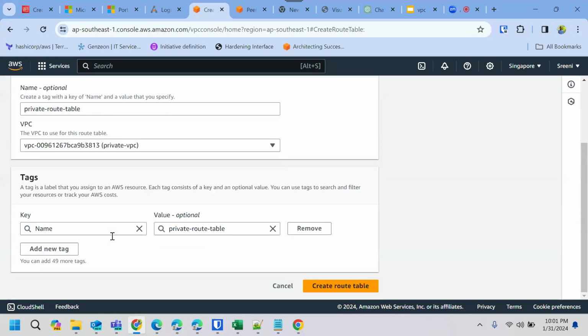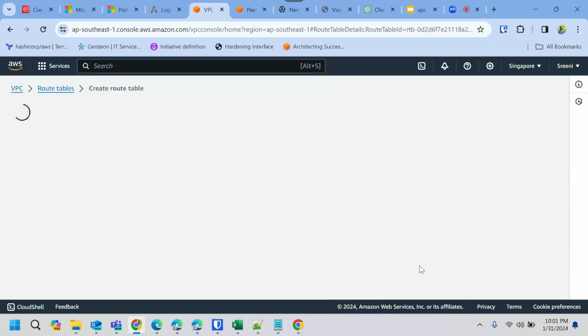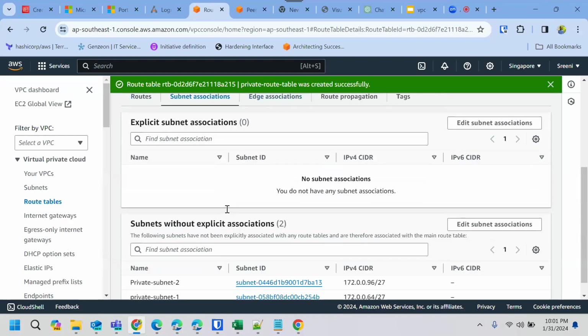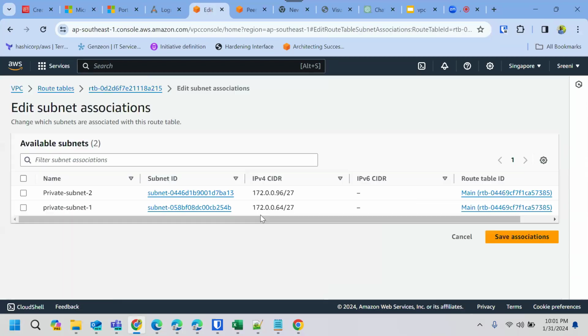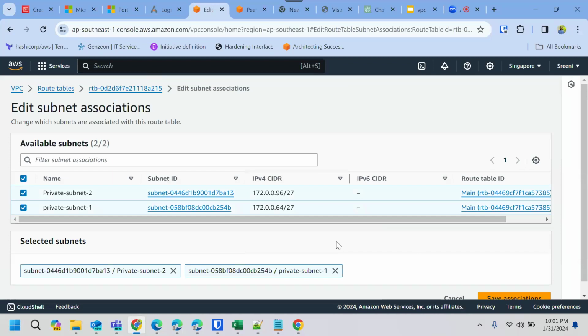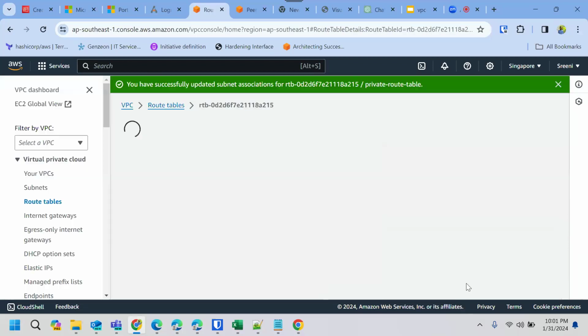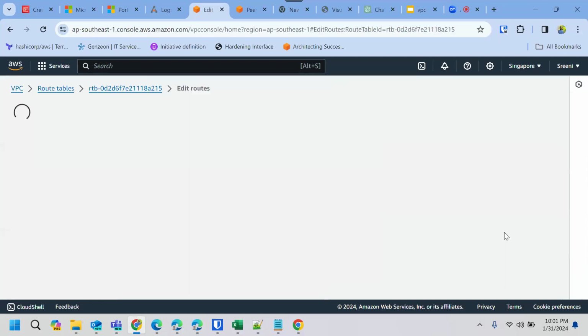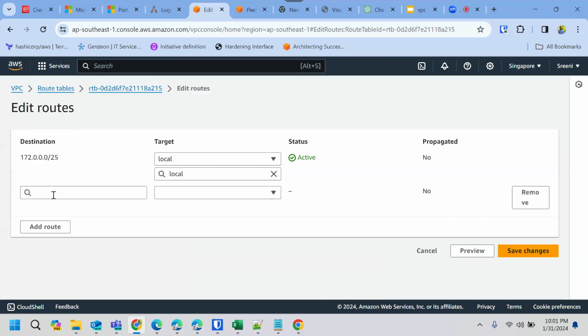Select VPC, private VPC, create a private route table. So we'll be editing the subnet associations. All I need to associate. Now I'm creating the routes. So add route.